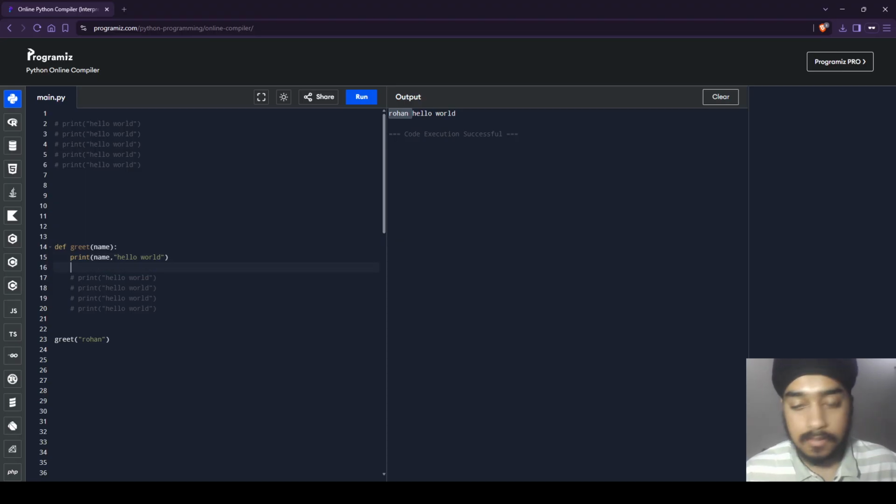And I'll print one more, print bye name here. So just using a parameter here, I'll write a function and a parameter. I have named a parameter as name, so Rohan will go to the parameter here in the function, then it will be executed here, print name and then bye name. So if I write greet Rohan, it should give me two prints: Rohan hello world and bye Rohan.